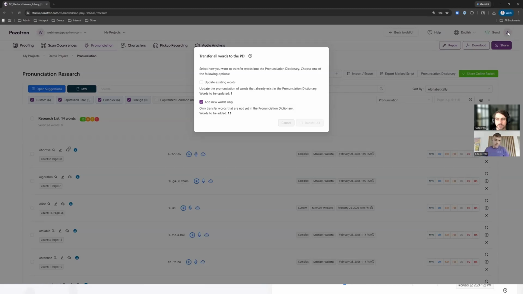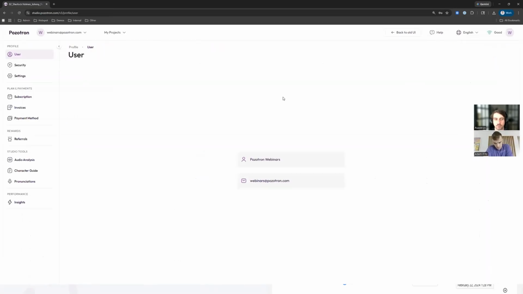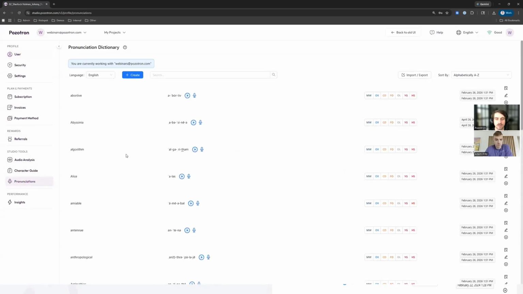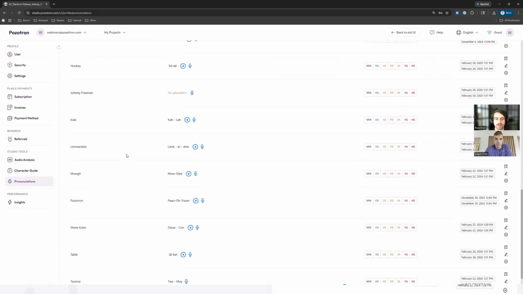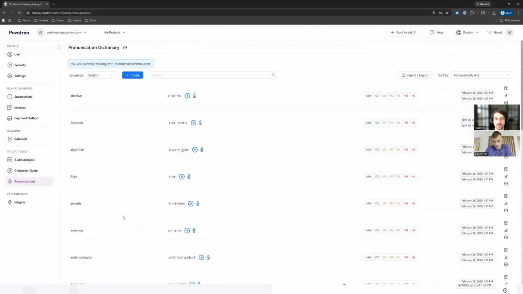And once it's done, I'll show you where it goes. Perfect, finished successfully. So now if I go to my dashboard and come down to pronunciations, this is the custom pronunciation dictionary. You'll see I've got a whole bunch of words in here saved from different projects.